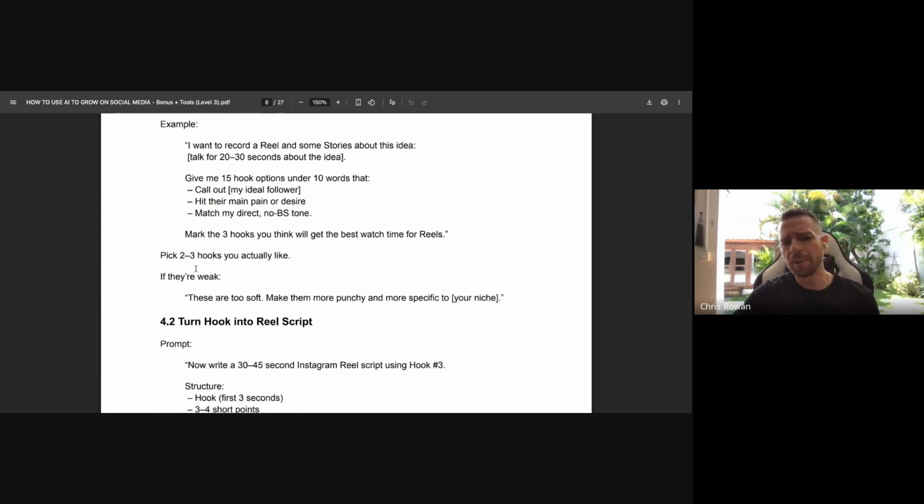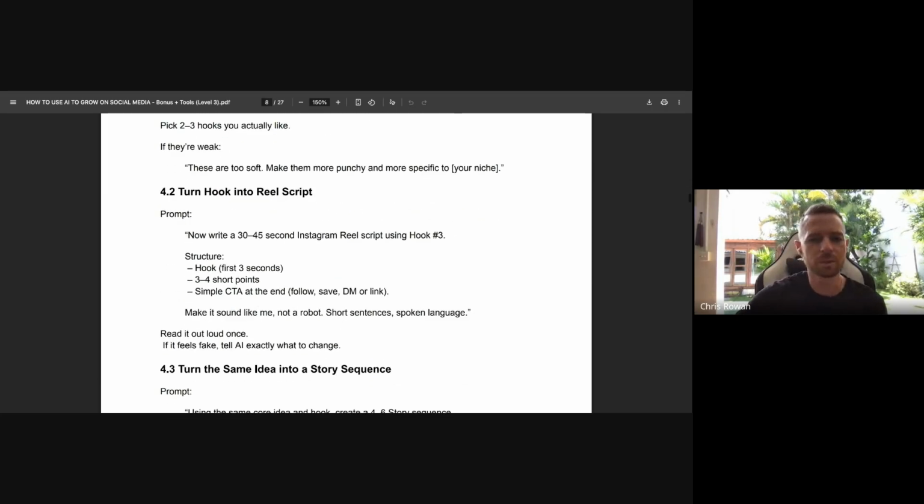So it says here, pick two or three hooks that you actually like. If they're weak, go again. I would pick 2 or 3 and then go to the next step and ask for another 10 as well, because you'll be surprised. Once you pick the 2 or 3 best ones, it'll probably give you another 7 or 8 really good ones as well that you can use.